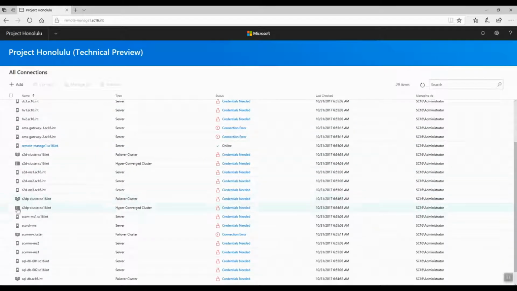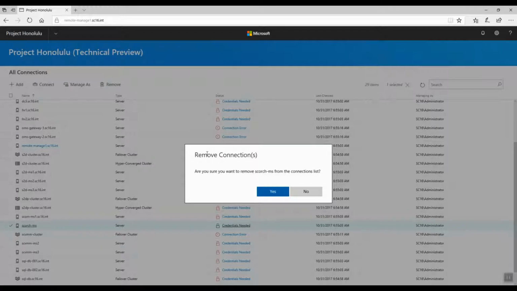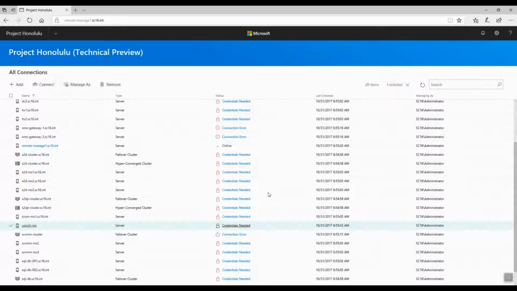So I'm going to walk through the process of adding a server. What I want to do here is remove one of the servers that I already have added. So I'm going to remove my Scorch server. I'm going to click the checkbox next to it and hit remove. I get prompted if I really want to remove this or not. I'll say yes. All right, so that's now taken off my list.